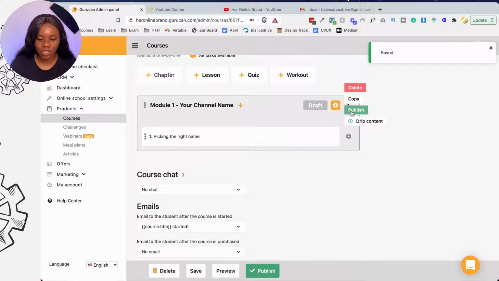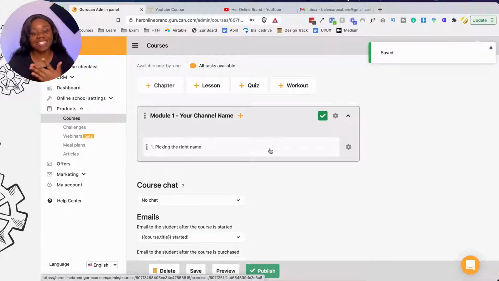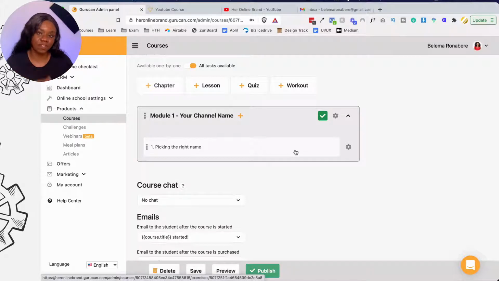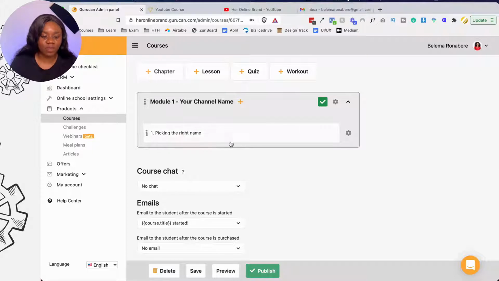And then I can publish the module. So they don't allow you to publish a module that is empty. So you have to publish the lessons inside first before you can publish the module. Okay. So we have all of that. You can also add a quiz, which is really cool.